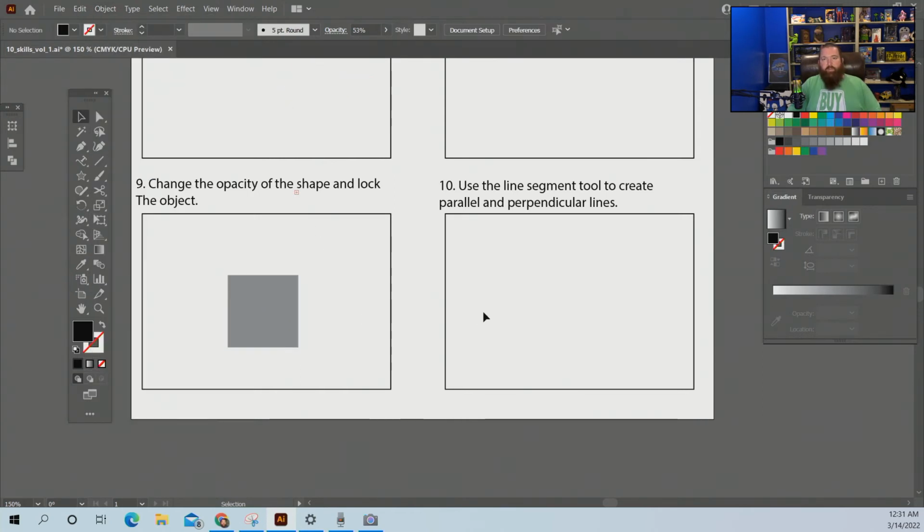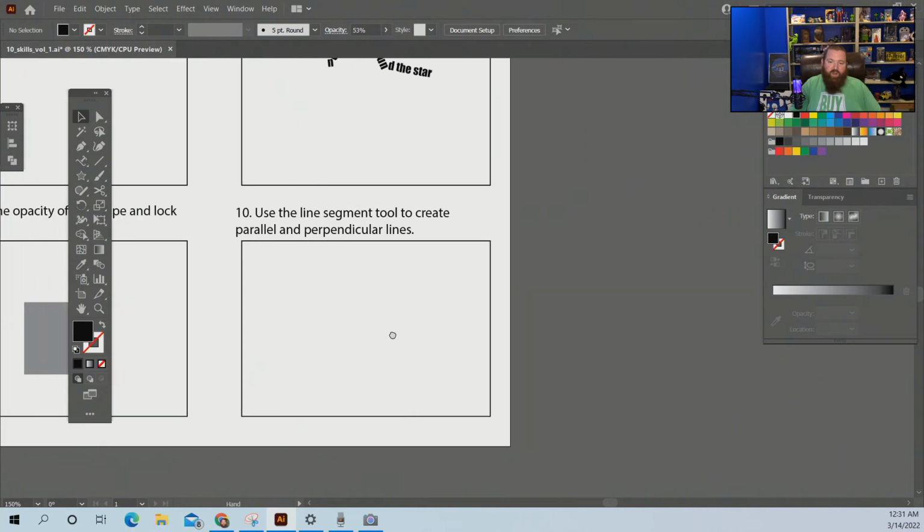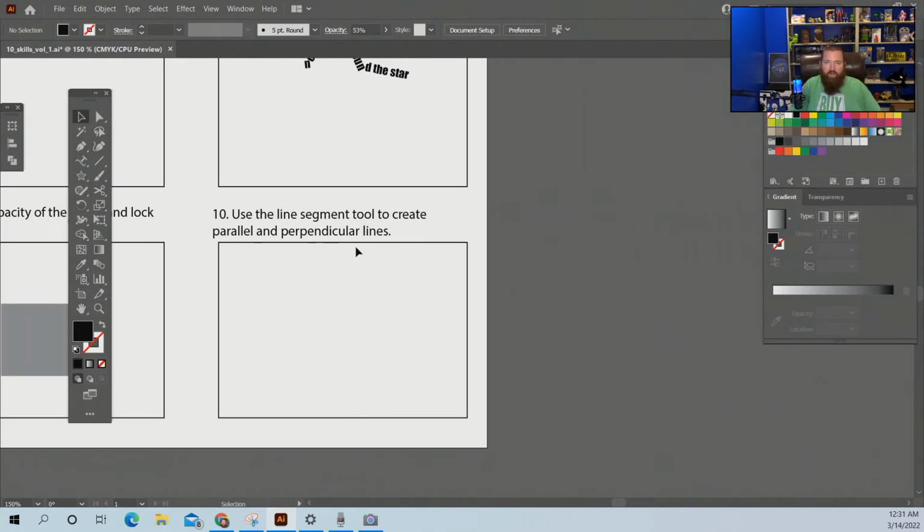Now, last thing that I've got here is to use the line segment tool to create parallel and perpendicular lines, okay? There are a couple of reasons this is in here. One, to reinforce the line segment tool. We used it earlier, but you didn't have to make it do something specific. We were just making an object, right? Number two, I want to show you how to make things be perfectly straight. So I'm drawing and I'm going to lock it in at a 90-degree angle or at a 45-degree angle, and I'm going to show you how to do that. And the last thing is just to talk about what parallel and perpendicular means, okay?